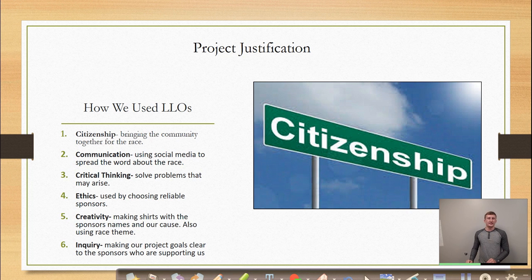Number 5 is creativity, and we use this by making shirts with the sponsors' names and our cause, also using the race theme. So those are two really good things.